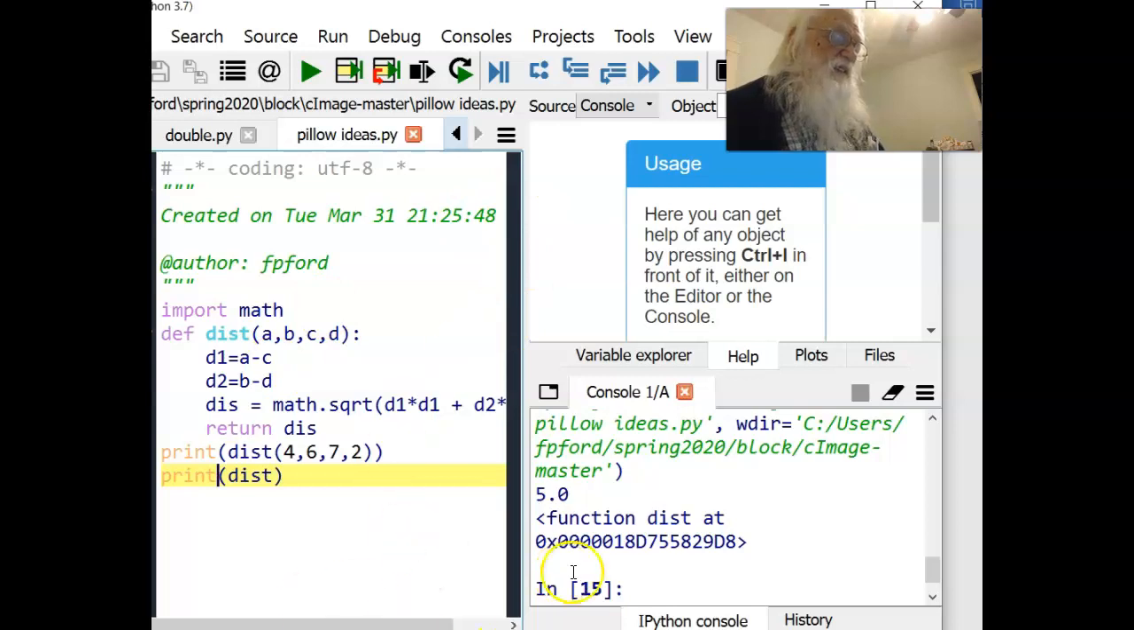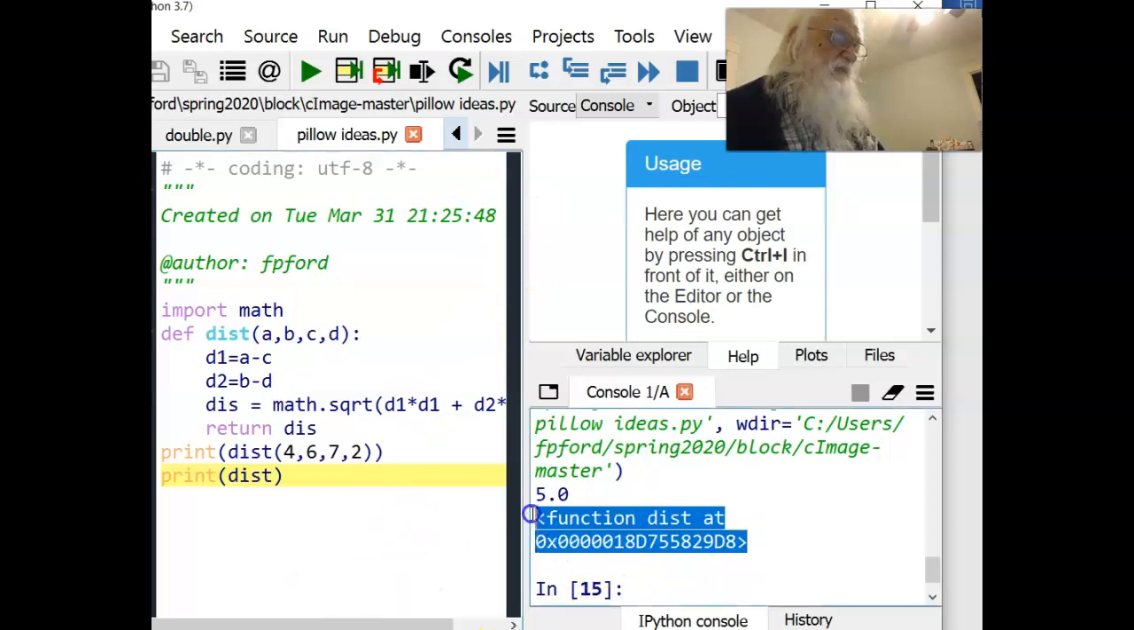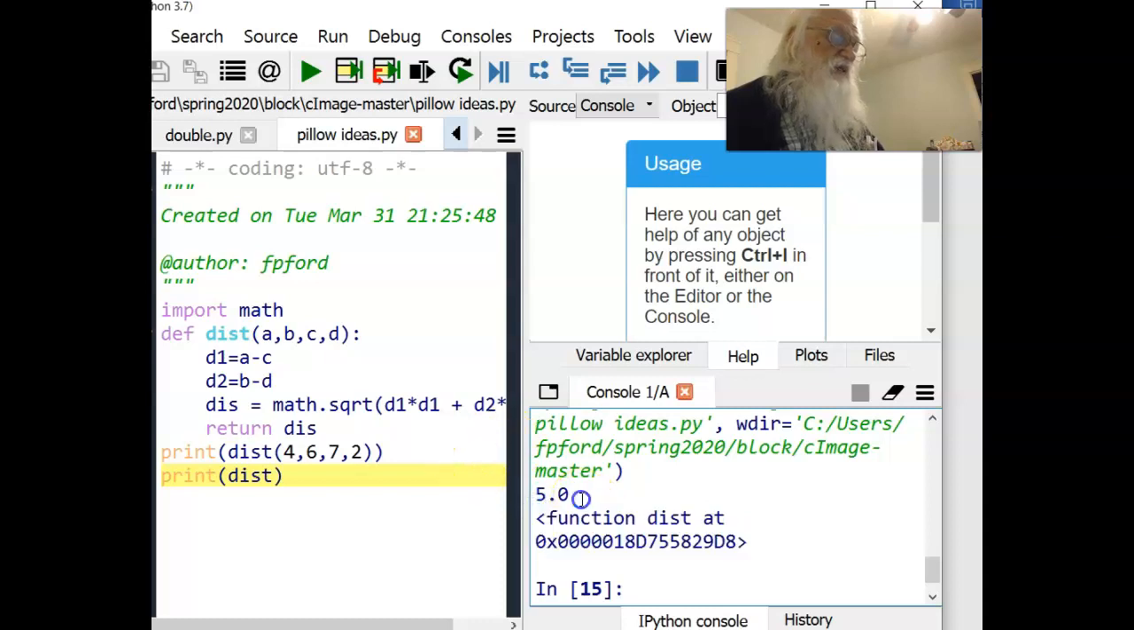This is interesting. I got this. The 5 is correct because if you look at the two sides, it's 3 squared plus 4 squared, which is 25. But this is strange. What this is, is the address of the function inside the computer. It's where it is. And it's always assigned a place. The function is an object. It's at a particular place. So we aren't going to use that much. It's just nice to know that it's there.